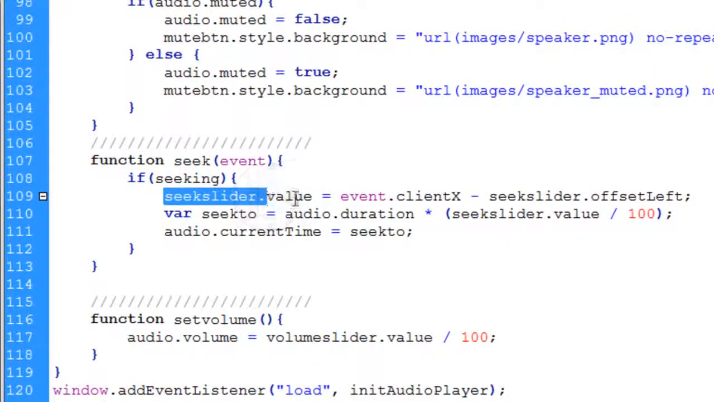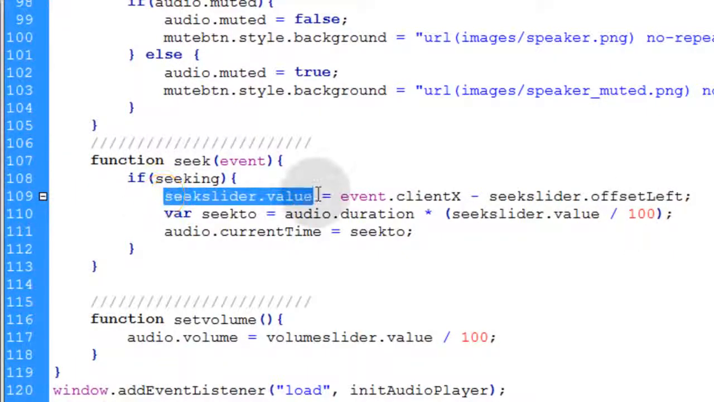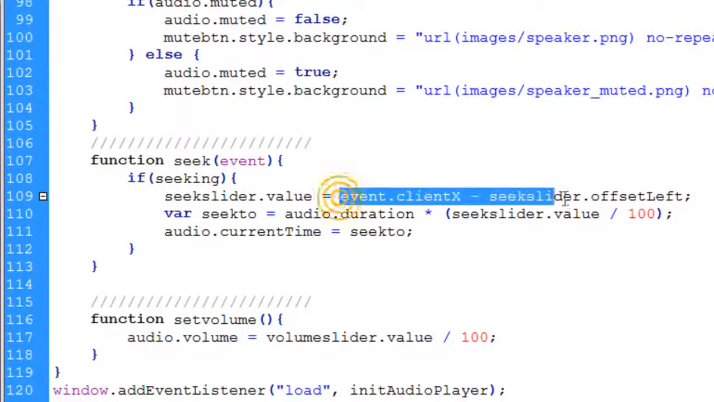What we're doing here is we're changing the seek slider's value. We're making the slider's value equal to wherever the user's mouse is over the slider. And we do that by saying event.clientX. That means where the user's mouse cursor is, or their mouse pointer. And we subtract the seek slider offset left position. That way we get the exact position of where the mouse is over the seek slider. So basically you're just making the seek slider knob value, where that little thumb knob is in the track, equal to where the user's mouse is over the track. That's what that line does.